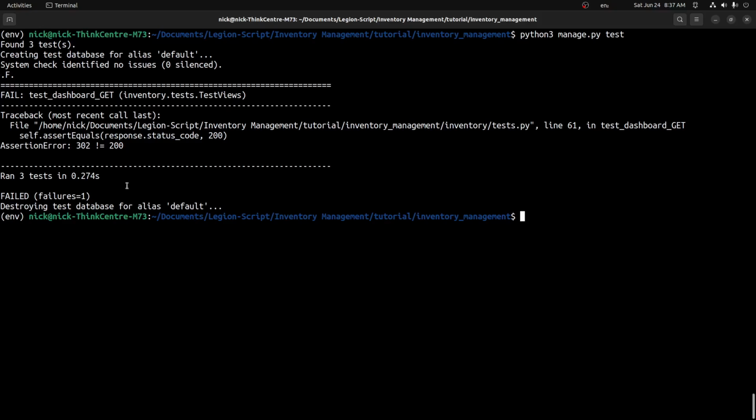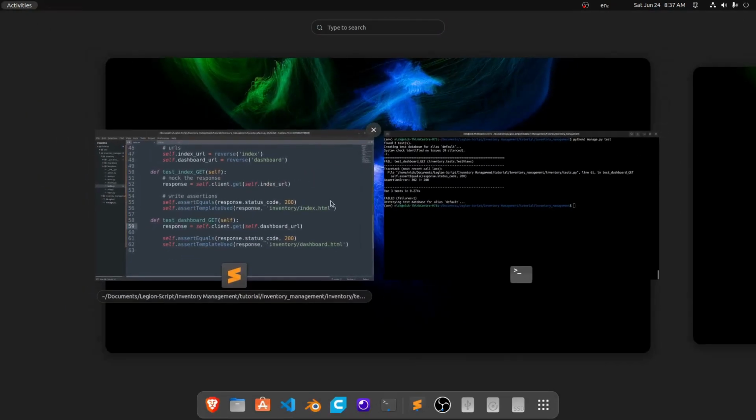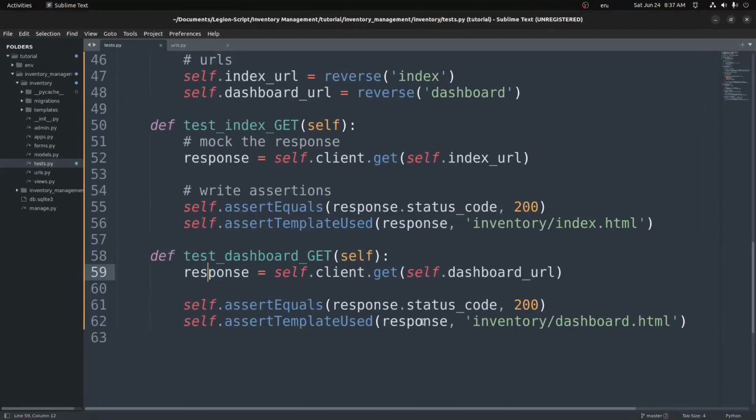Now you may wonder, okay, so why is it returning 302 instead of 200? Well, the reason for that is because it's redirecting us to our login page. The way the login required mixin works is that if you're not logged in, it will redirect you to the login page and then redirect you back once you log in. And 302 is a redirect. We'll see those more later on in some other views.